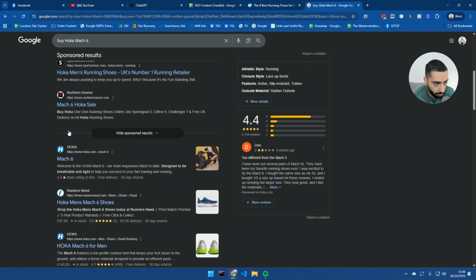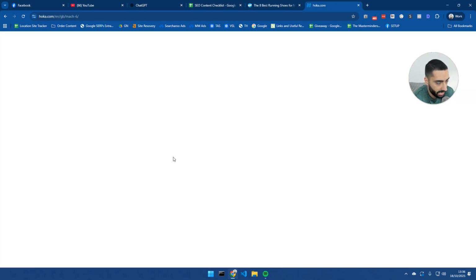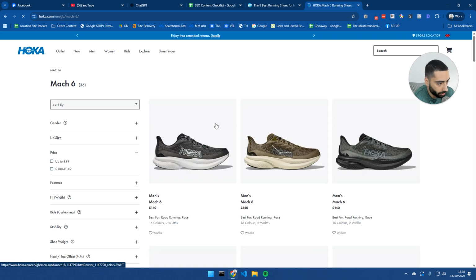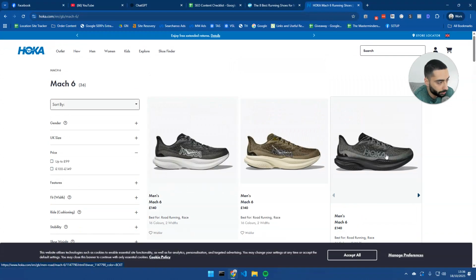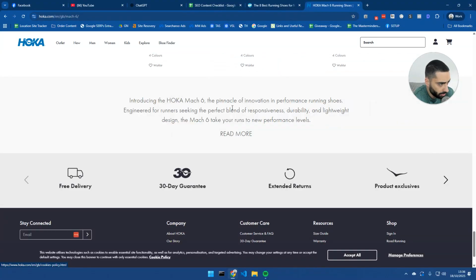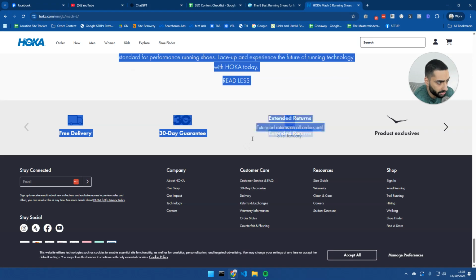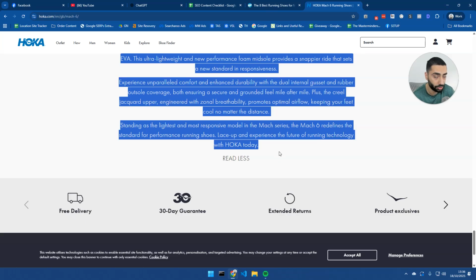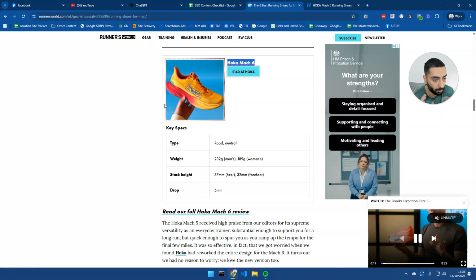I'm going to ignore the PPC listings, but if we actually go to the actual page for this, this is like the roundup. So it's got all the different colors. If we scroll down, there should be a little bit of content here. So this is the content on the page. Again, it's not much by any means, as opposed to what we were looking at before.